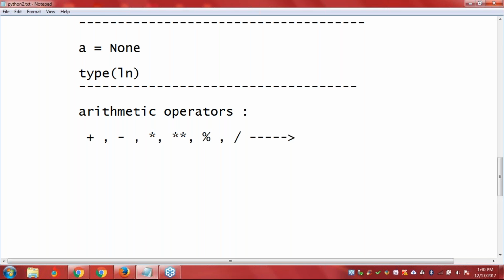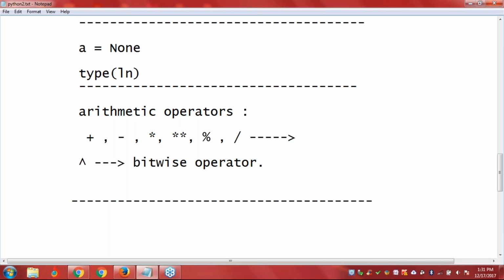Okay, sir. In our language, what is the operator for power value? You can use cap symbol. Here strictly it is double star. Here star, but cap is for bitwise operator. Double star is for power.